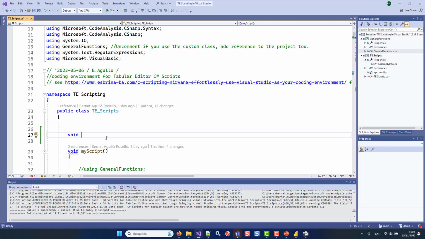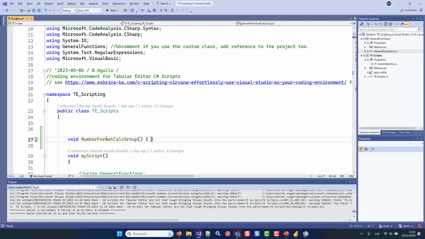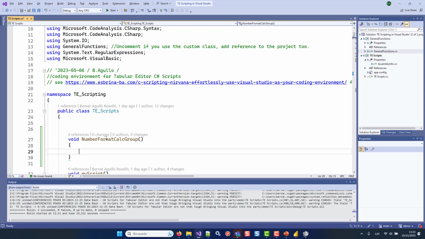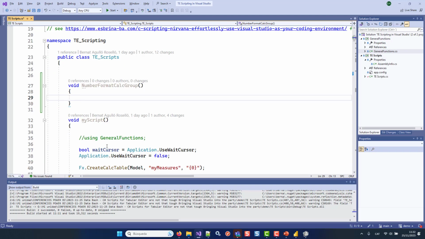This is going to be, I don't know, number format. Calc group, something like this. Why not? Yeah. So we put a couple parentheses. We'll open the curly bracket, and this will give us a place to write our script. So the first approach is to just reproduce exactly the same thing with no customization at all, but at least to get the steps to build something.